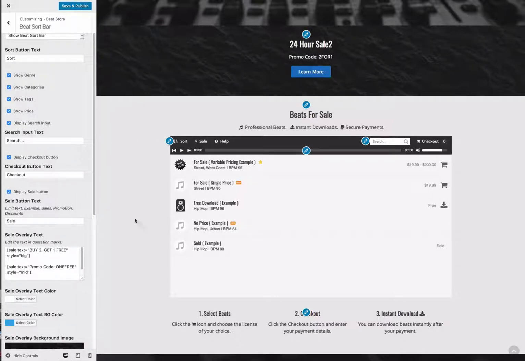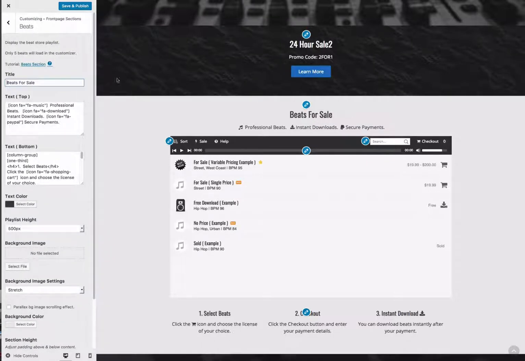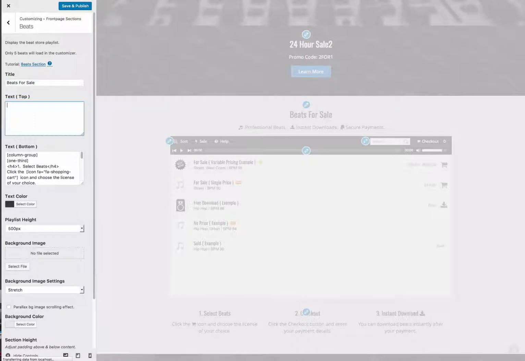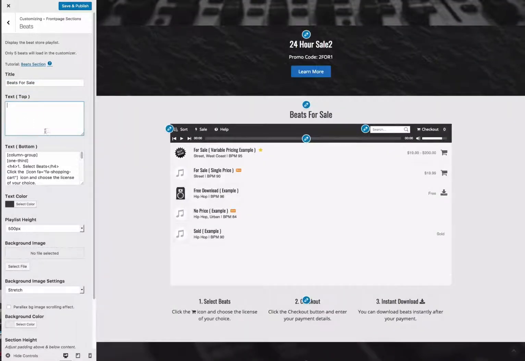So we want to edit this front page right here. I'm going to click the top icon once again, and here are the settings for this section. So you can have text above the Beat Store playlist and you can have text below it. And this is just sample text that you can edit on your own. You can see to the left that there's just sample text. You can edit this text and you can remove it completely if you want. And you can add whatever text you want.